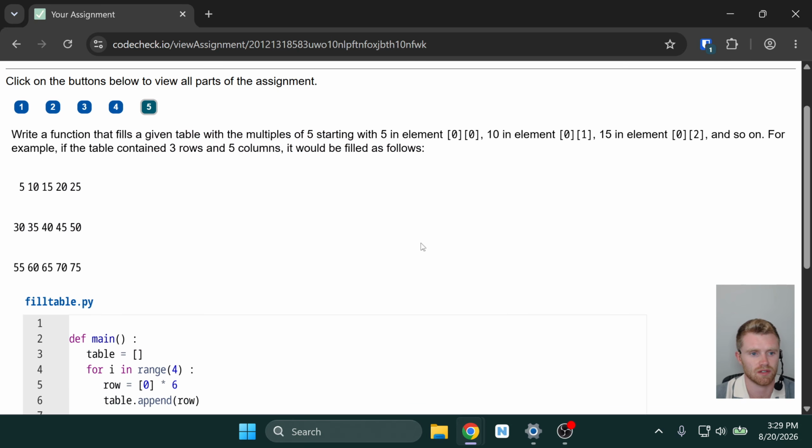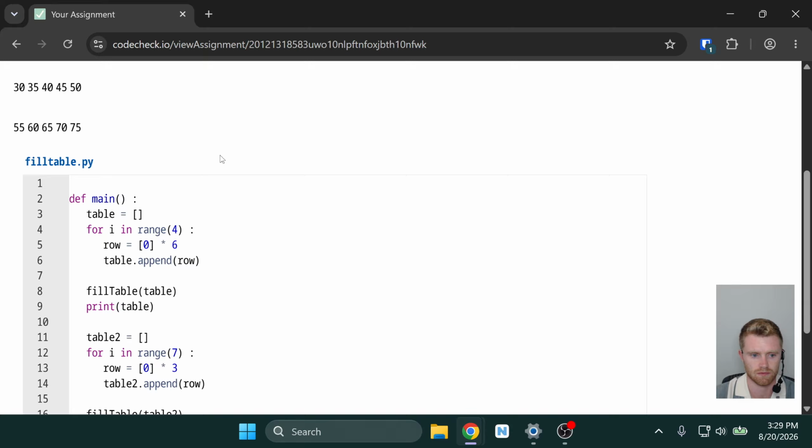Write a function that fills a given table with the multiples of 5, starting with 5 in element 0, 0, 10 in element 0, 1, so row 0, column 1, 15 in element 0, 2, and so on. For example, if the table contained 3 rows and 5 columns, it would be like this. All right, fill table.